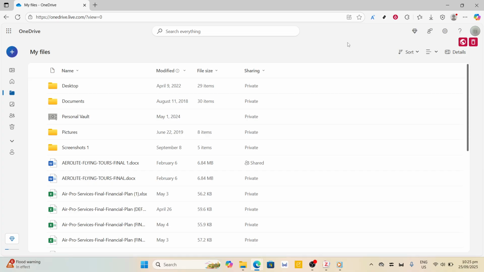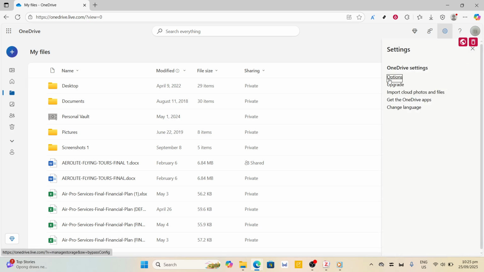First, we'll begin by examining how much space you're currently using in OneDrive. To check your storage, navigate to onedrive.live.com and sign in if you haven't already. Once you're logged in, look for the three dots located at the upper right corner and click on them to access the menu. From there, select Settings and then proceed to OneDrive Settings.